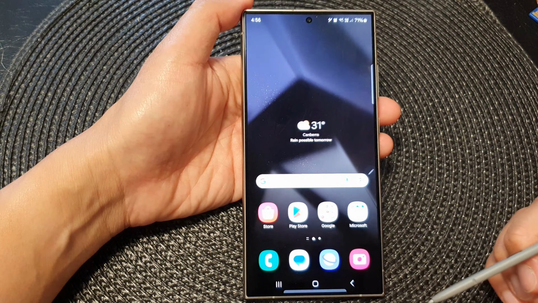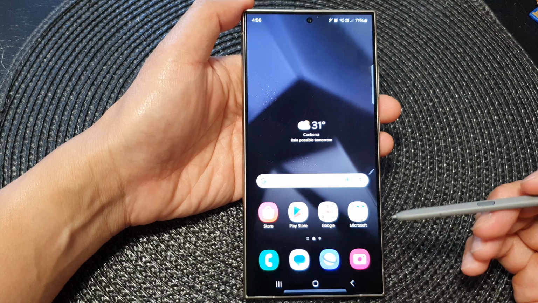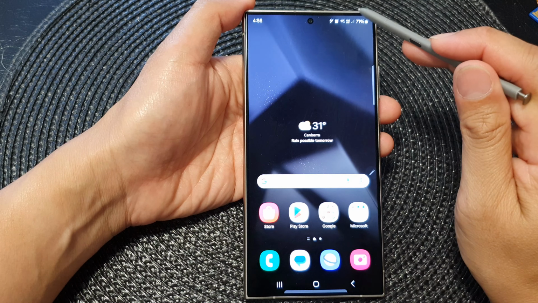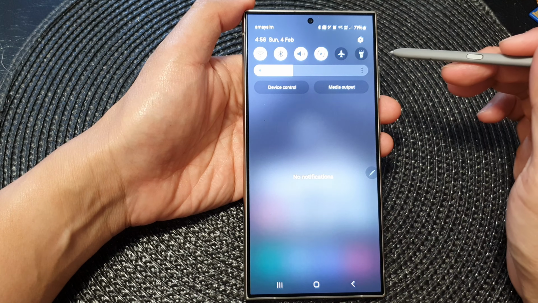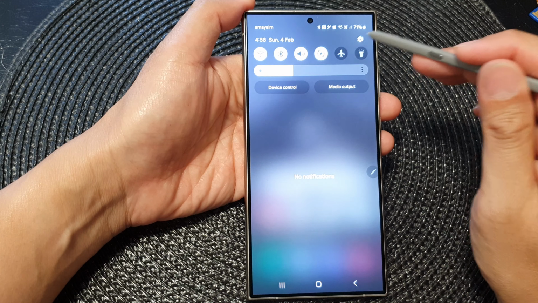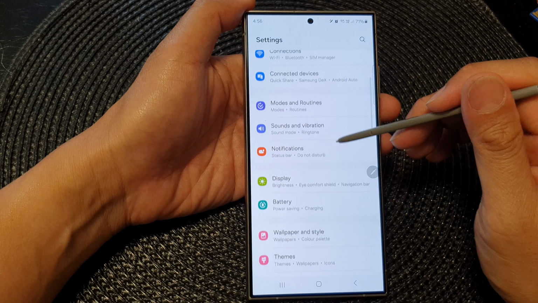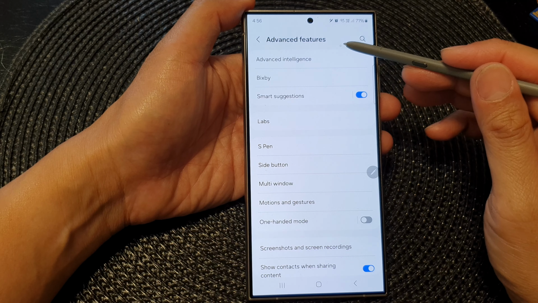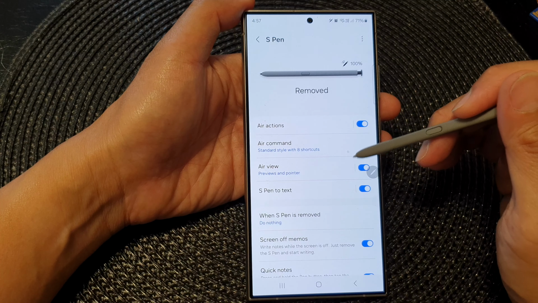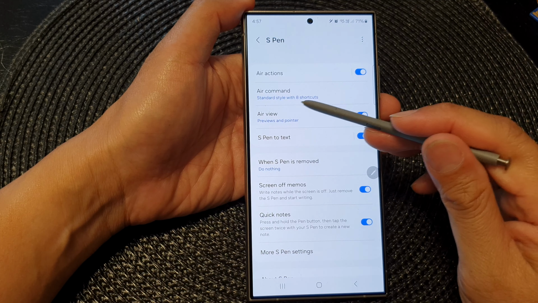First, tap on the home button to return back to the home screen. On the home screen, swipe down at the top to open up quick settings, and in here tap on the settings icon. Next, we scroll down and then tap on advanced features. In advanced features, tap on S Pen, then go down and tap on Air View.